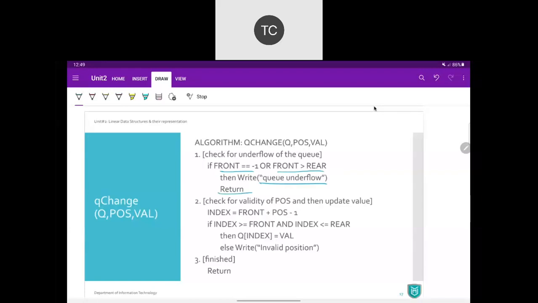If your queue is not empty, then based on the given position you are going to calculate the index, front plus position -1, and then you are going to validate that index. Your index must be greater than or equal to front, and must be less than or equal to rear. That's the valid range. If it is so, then we are going to update the value, else we will print the message and over. So this is your change operation. Change in a simple queue.